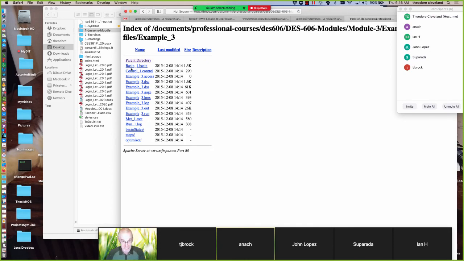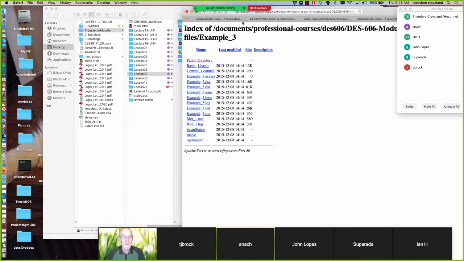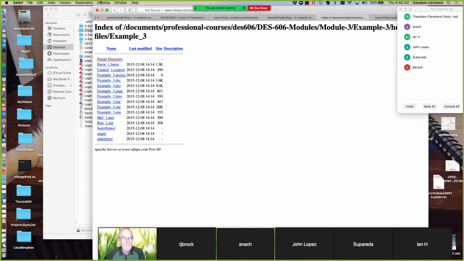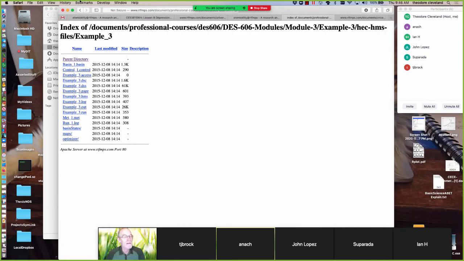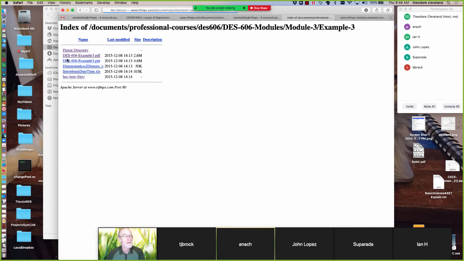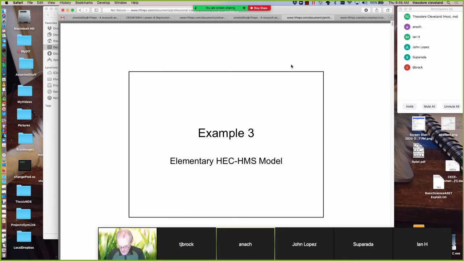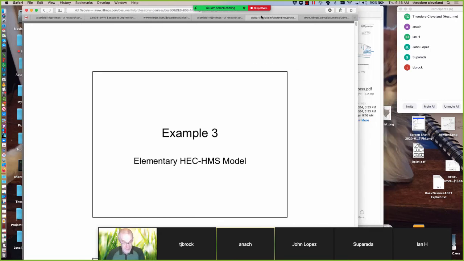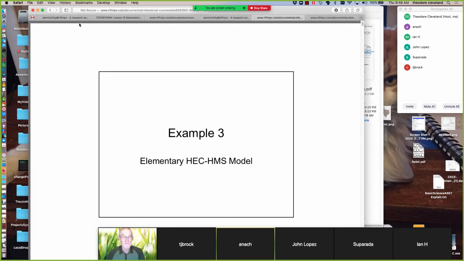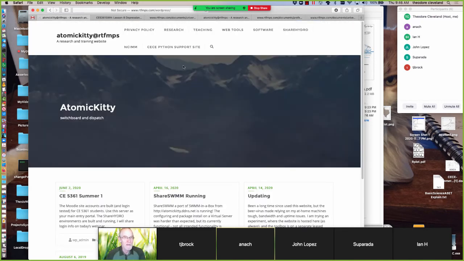So I'm actually not going to try to grab these files. I should have made it as a zip directory, but I'm going to keep those nearby in case I get stuck. So what I want to do is go through the actual example. So this first example is how I would introduce HEC-HMS to a brand new user who's never ever used it before. And if that's not you, just follow along. I mean, bear with it, treat it as a review.